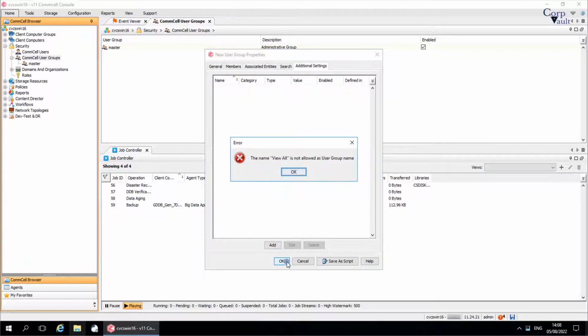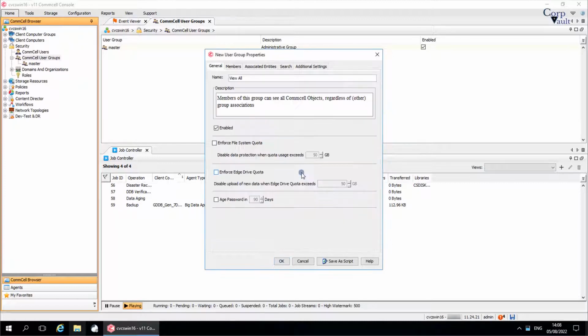We received an error. The name View All is not an allowed user group name. As mentioned before, the user group should have been automatically created when the software was installed. We cannot create it now. If you have a similar issue, then you need to open a ticket with the vendor, Commvault, to get the needed support and get the group enabled for use.